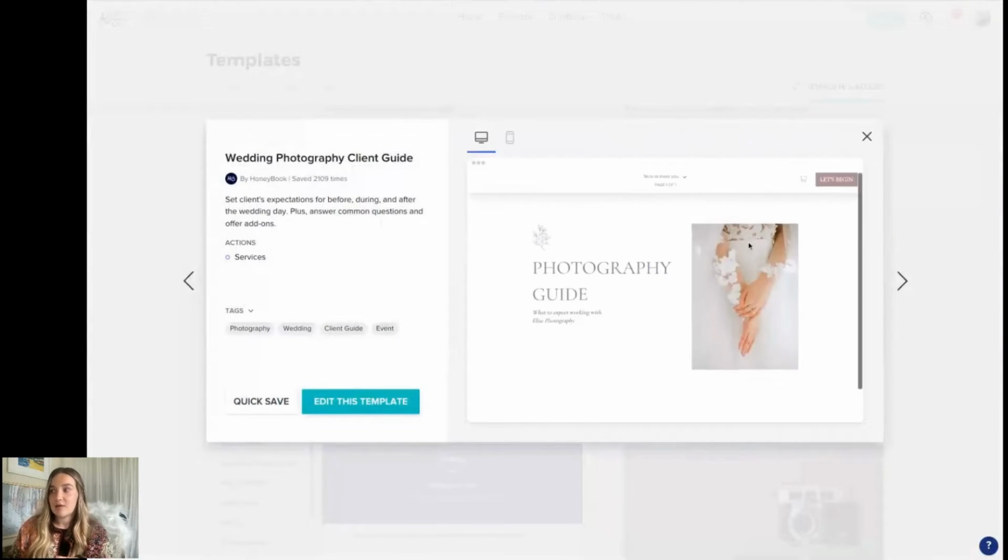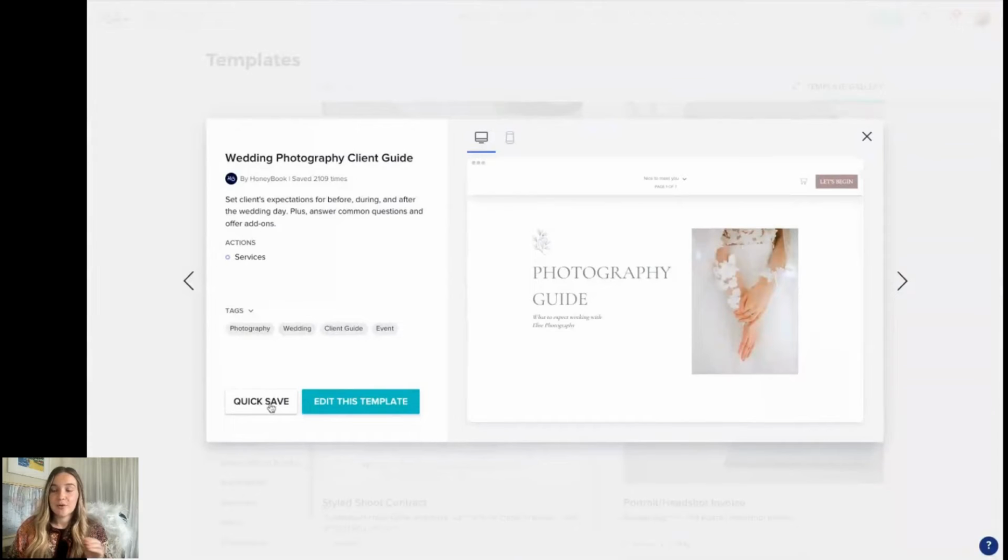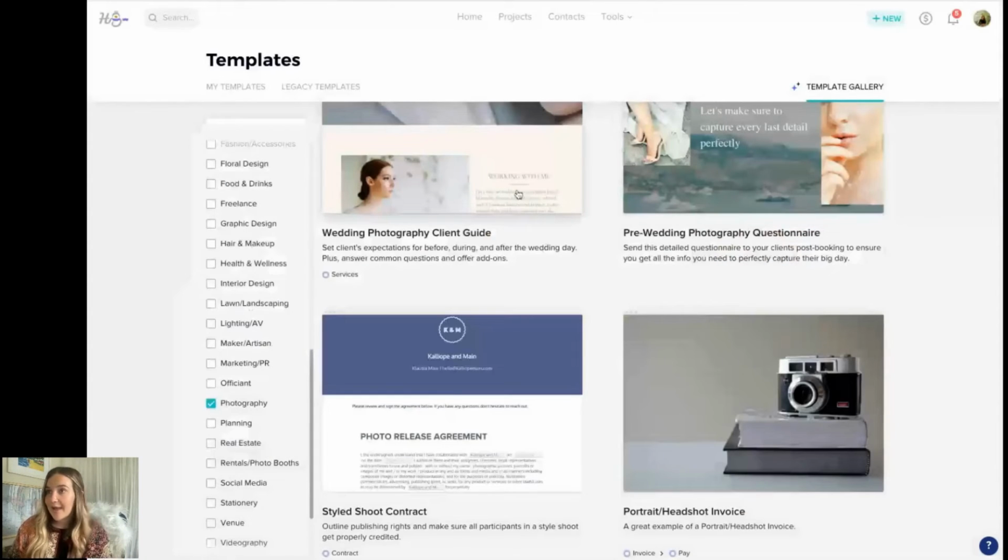You can click in, you can scroll and check them out. You can do a quick save. That's just going to throw it into your template gallery so you can go back and use it later, explore it later if you want to continue to browse the template section, or you can go right into editing this template and plugging in your own imagery, plugging in your own contact information, your own scheduler, that kind of stuff. Okay, that is the intro to the template section.